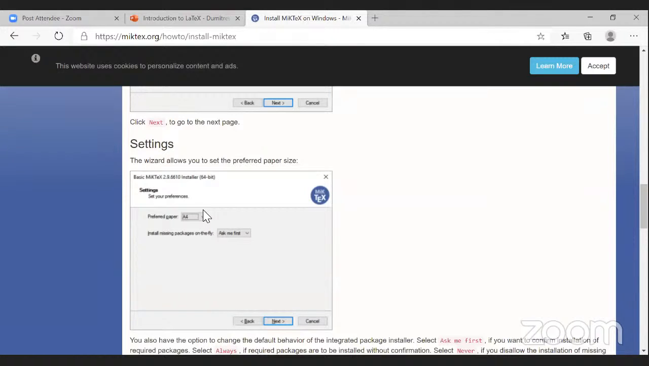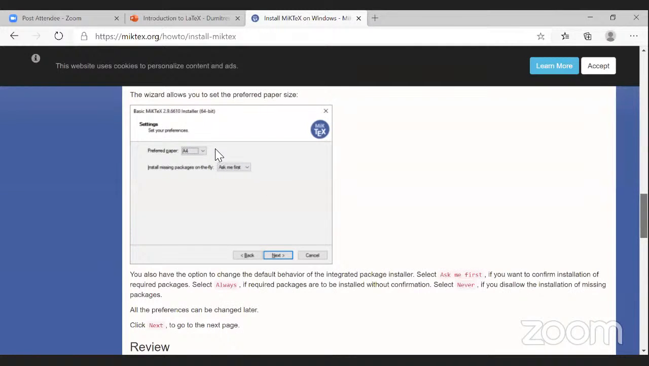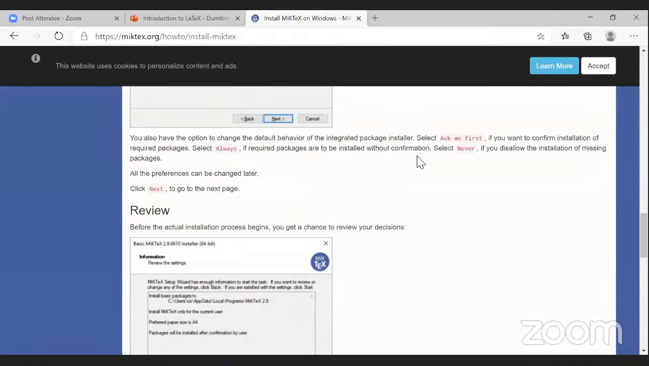Instead you can use a package as and when you require it, and simply import it. Before installing that particular package, you instruct your LaTeX software, MiKTeX, to ask me first before installing. There are two other ways also. Always means the required packages are installed without confirmation, so you need not provide any confirmation. Never means it will never ask for any confirmation.